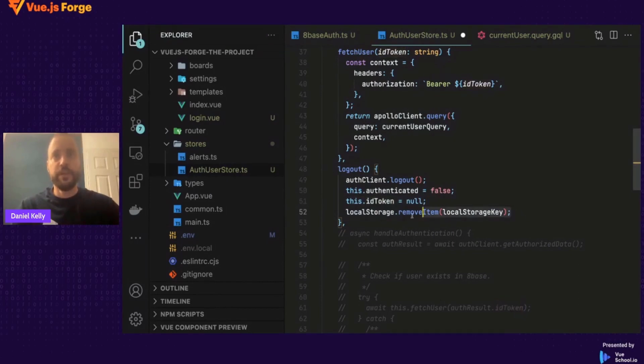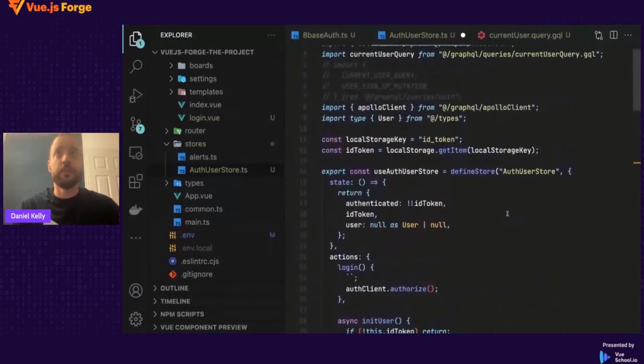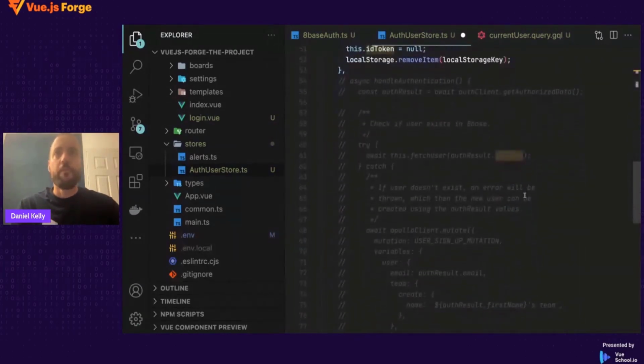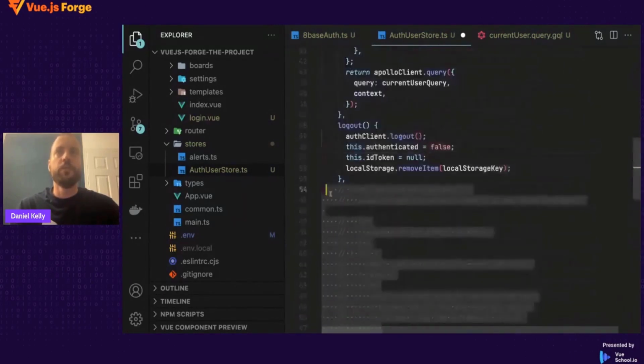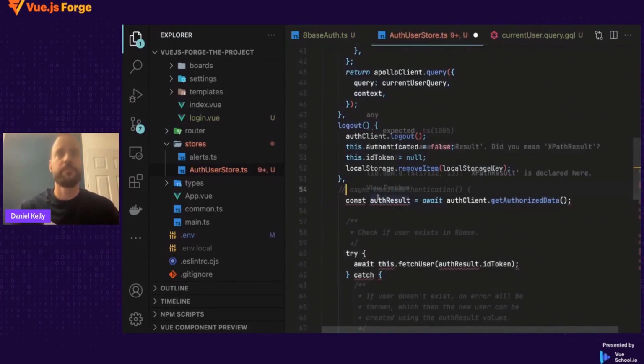And then finally, I'm going to remove that item from local storage. In order to persist my login across page reloads, we just store that ID token in local storage when it exists. So that's the whole idea there. All right, so now let's uncomment this unwieldy block and talk about it for just a moment. I missed this one. Okay.